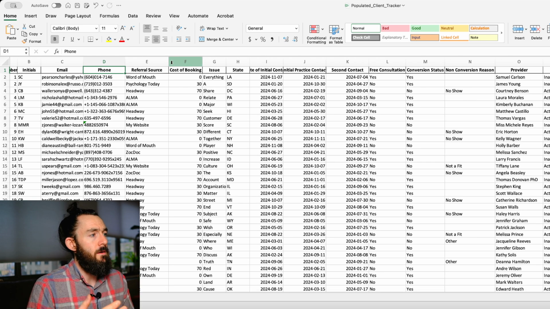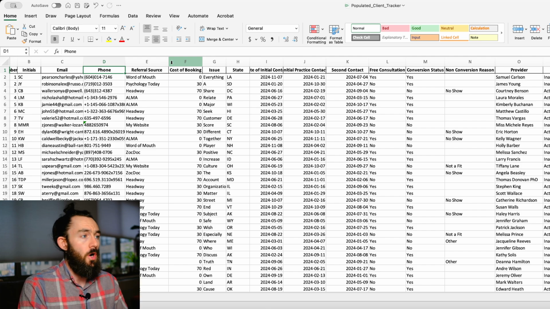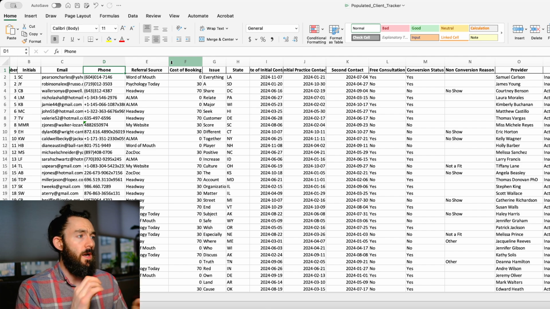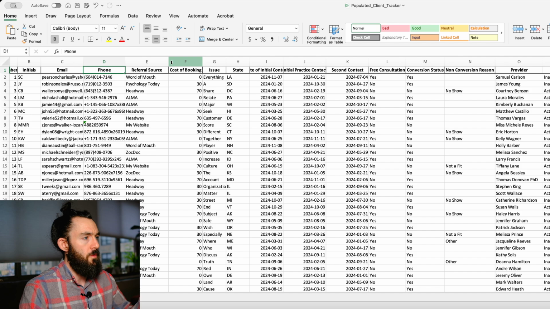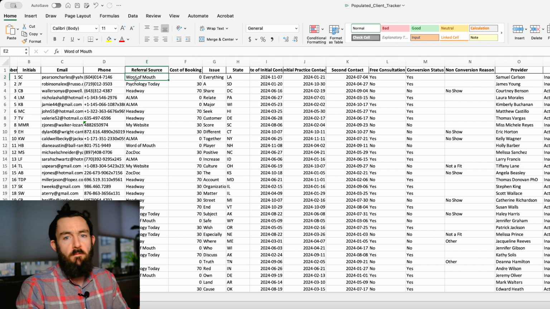So you want to add in about how much that booking is going to cost. Now, this is where it can get a little bit complicated, but let's just go through a couple of these really quick. So if it's word of mouth, that's going to be $0, right? It didn't cost any money for that person to find you.